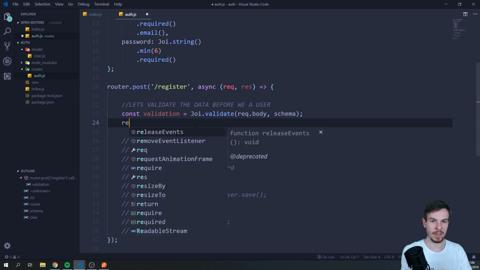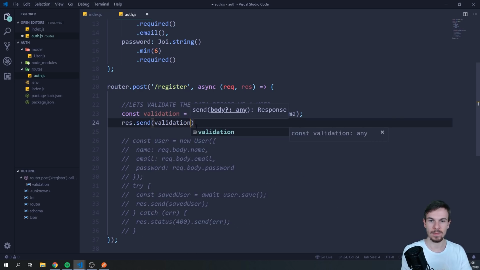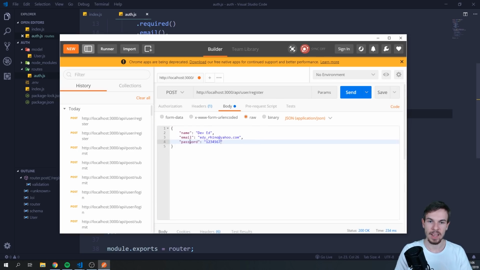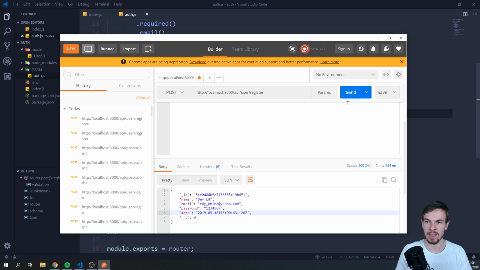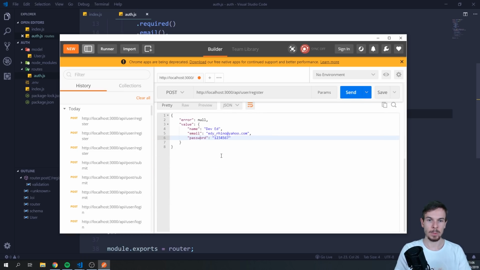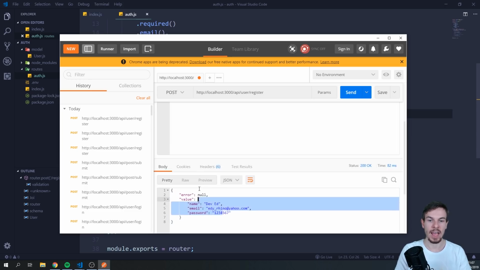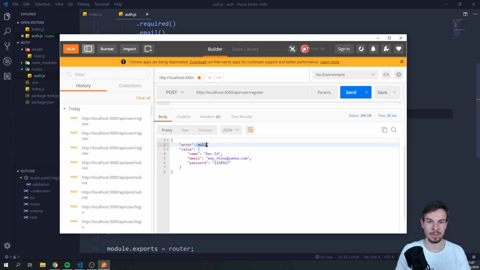If I just say res.send validation, just out of curiosity, hit save, and let's take a look here in Postman. So now I'm just going to keep the same information, that's fine. And when I hit send, this is what it actually sends us back. It's going to send us back an object with an error, and it's going to send us back a value with all the information.